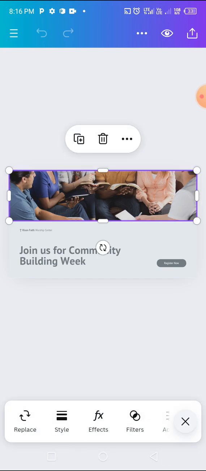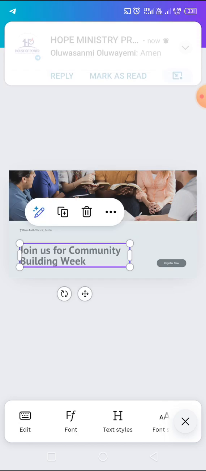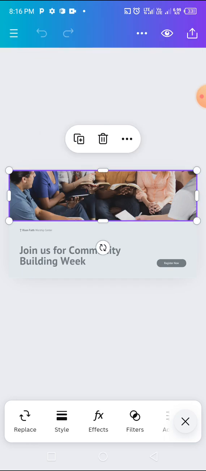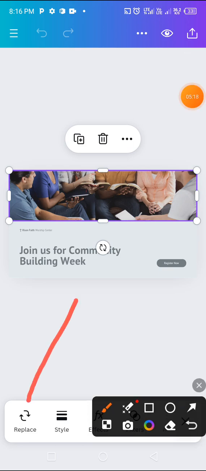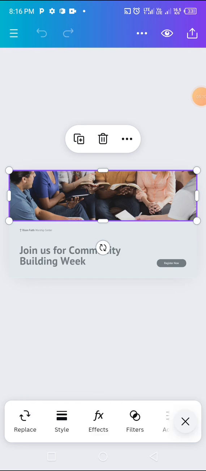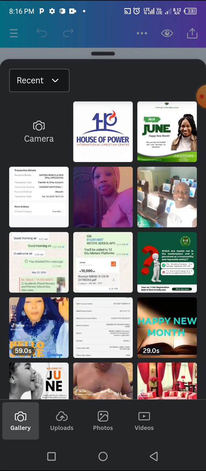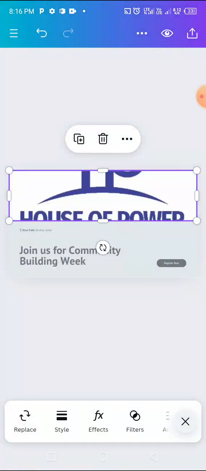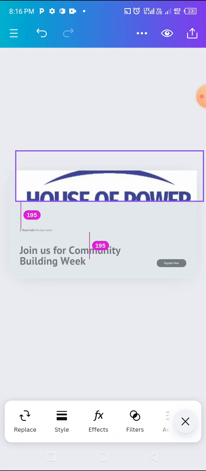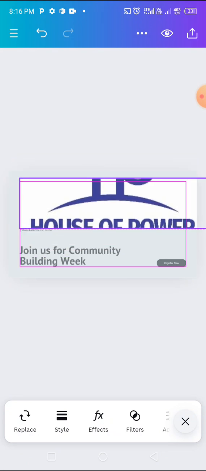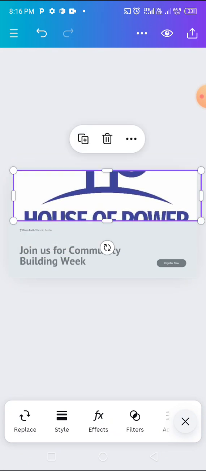Okay, so this image, anytime you want to change an image, you can see I clicked on the image. You click on the image and then you come to this place and click on replace. So I'm going to click on replace. I want to replace that particular image with something of my choice. So I'm going to replace it with the logo of this church.